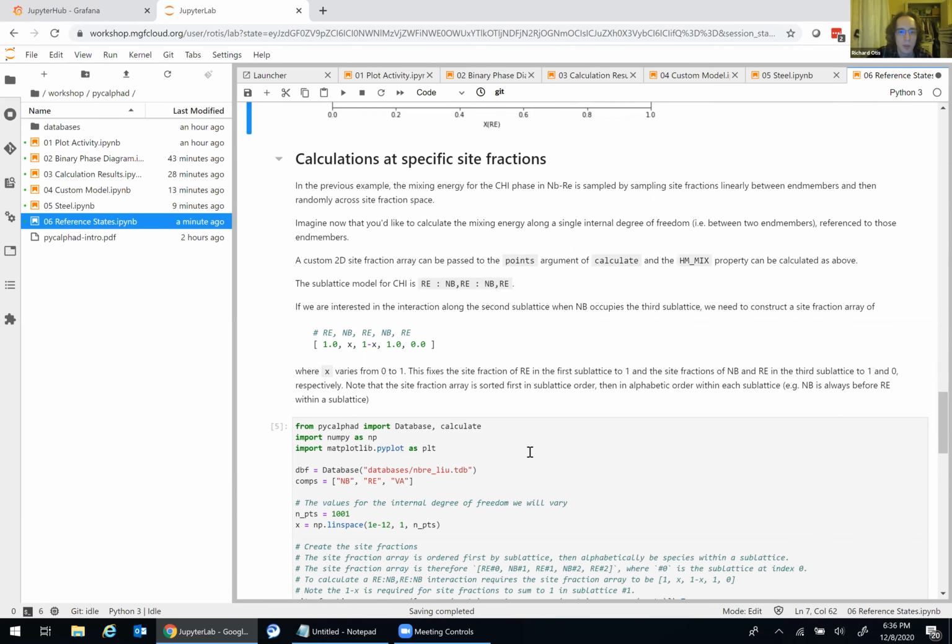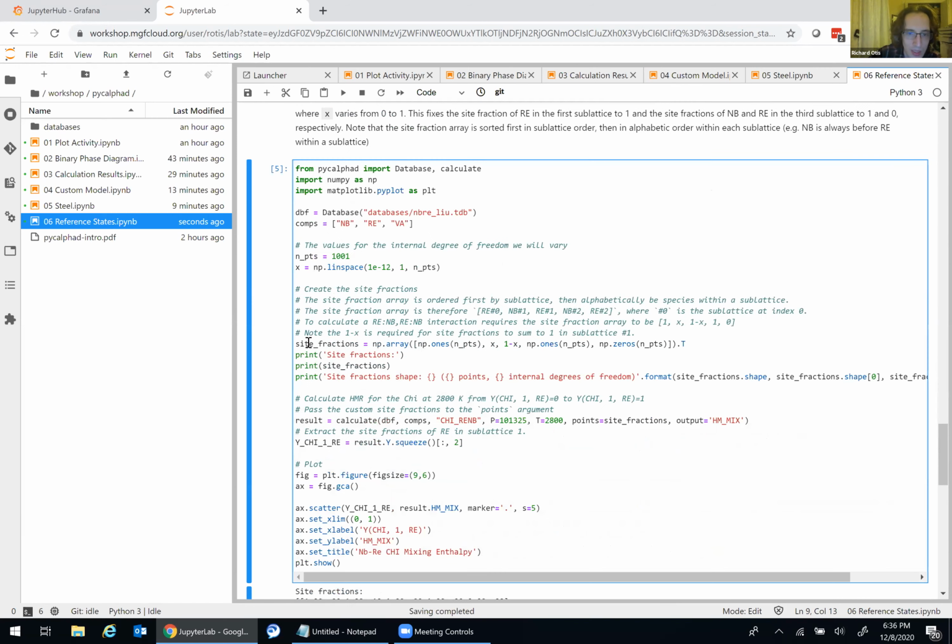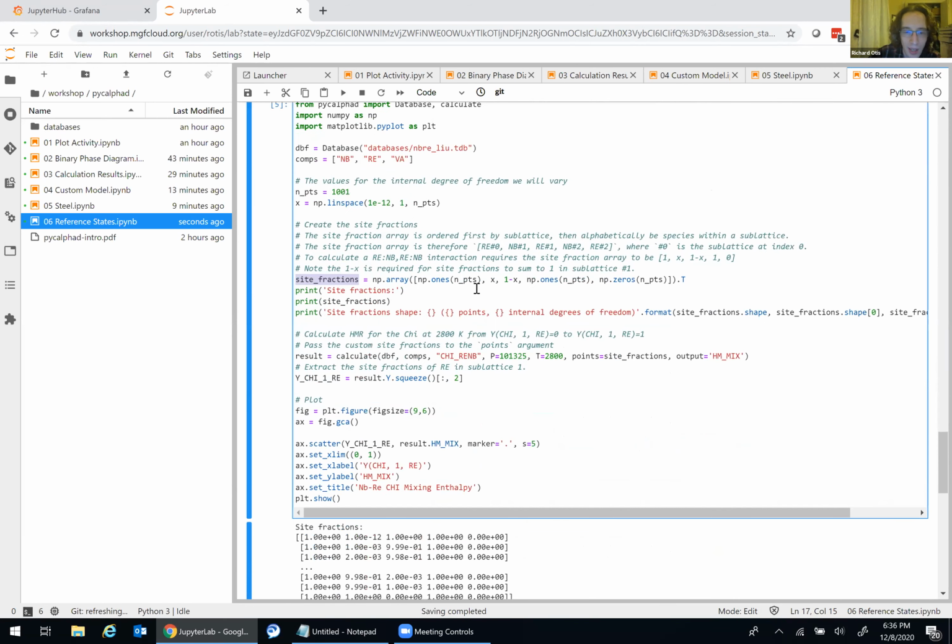We also have the ability to do calculations at specific site fractions. So if you want to control the particular degrees of freedom that you're interested in, we provide here the information about how to order the internal degrees of freedom in the array. So they're basically alphabetical by sublattice. So you alphabetically sort the first sublattice and put in the degrees of freedom, and then the second, and so on. And that's the ordering.